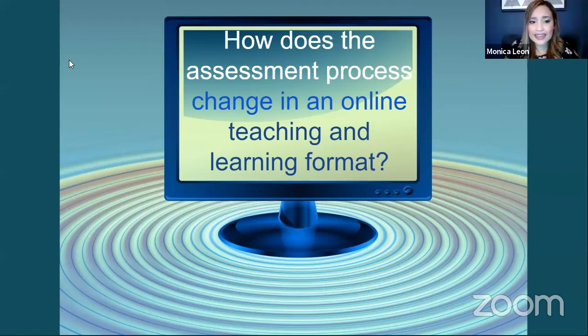Well, the question, we didn't get it, but I'm going to repeat it. How does the assessment process change in an online teaching and learning format? What do you think? Well, here some people are saying that they're using Kahoot and Google Forms for assessing their students. Let's see if someone else helps us with the answers.